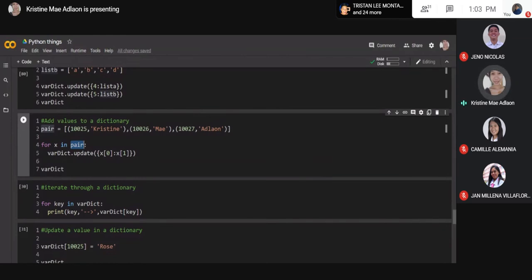So, in each iteration, what we will do is update verdict. Meaning, we add to the dictionary verdict, whose contents would be this. For each iteration, each element becomes your x; it is automatically passed to x. Okay? So, in the first iteration, for x in pair, the content of x is 10025, Christine. So it has two elements. To access these two elements, the first element is at index 0. So again, x0 is 10025, x1 is Christine. Okay? That is the first iteration.